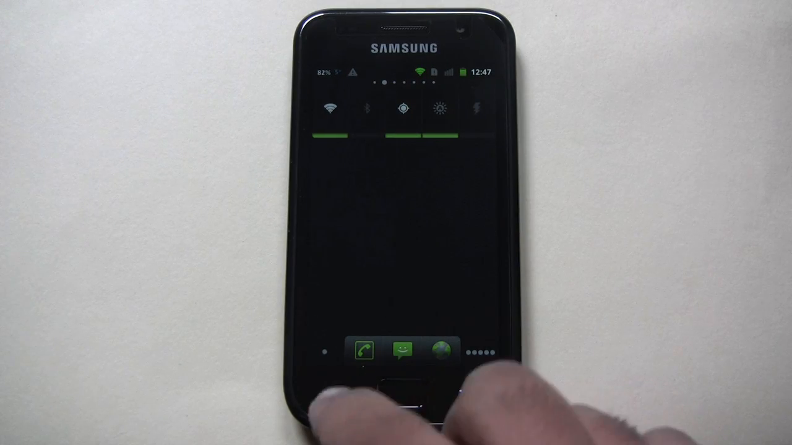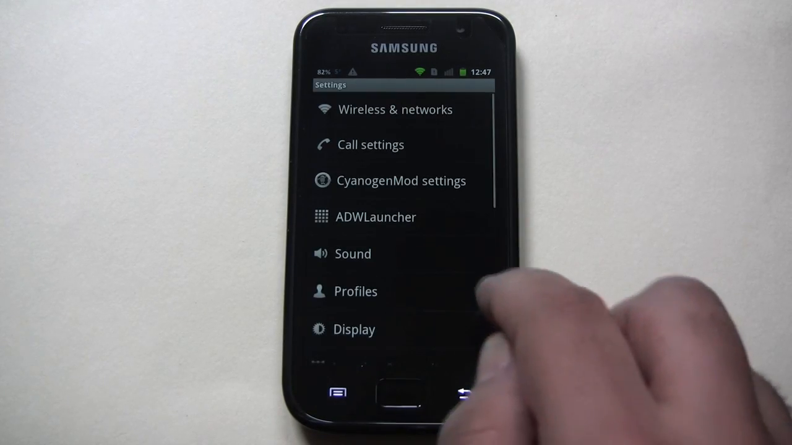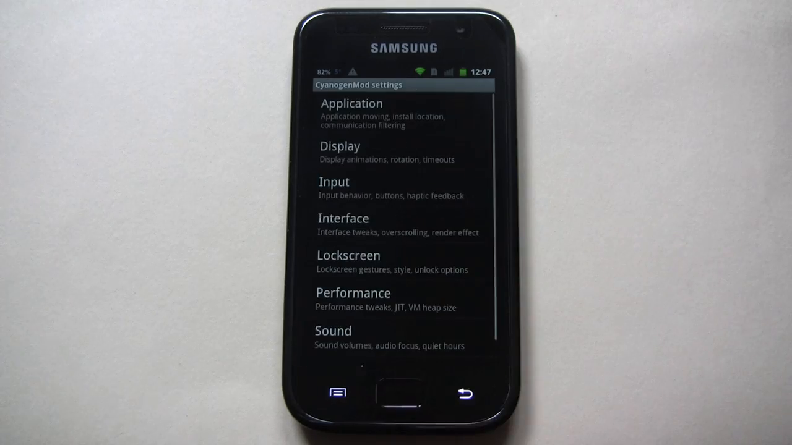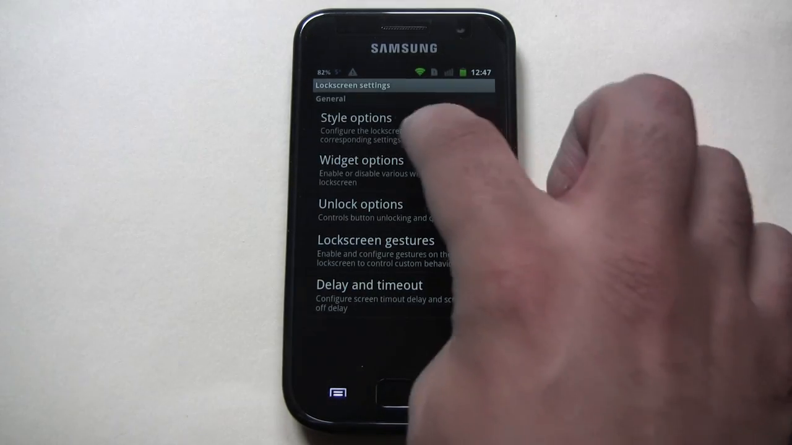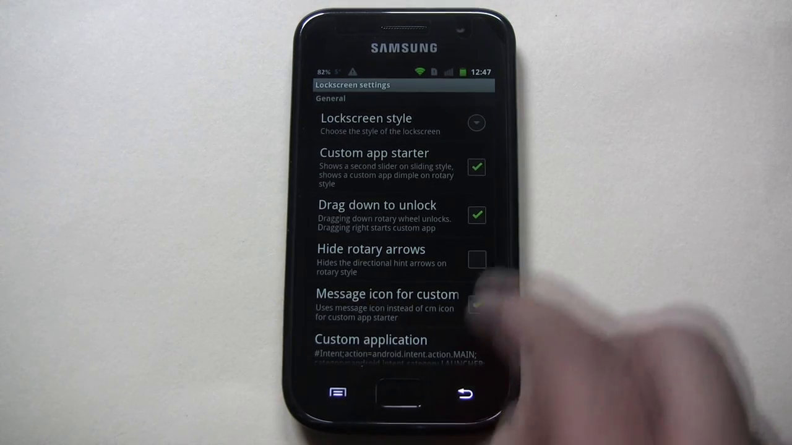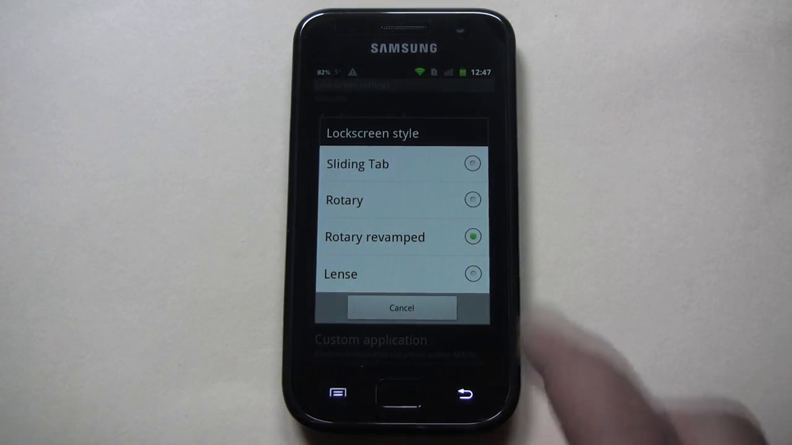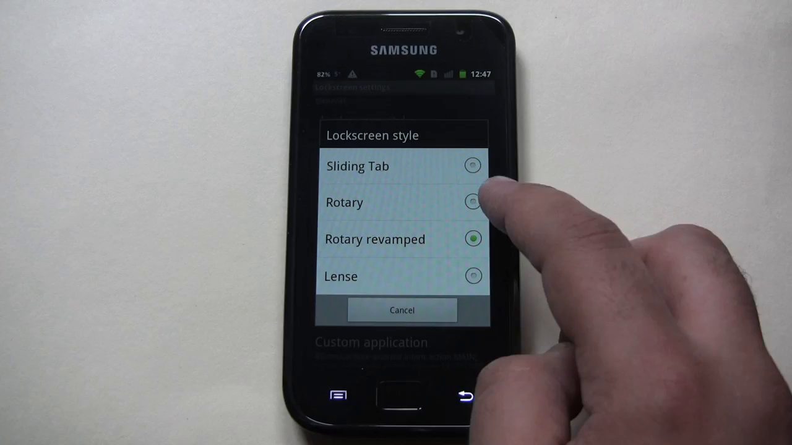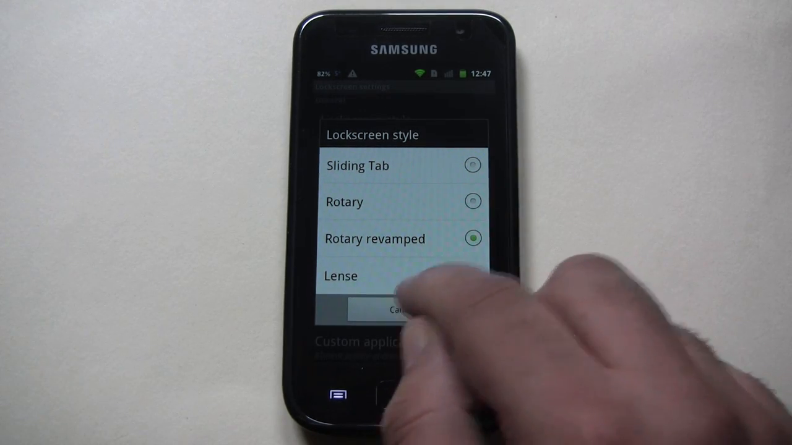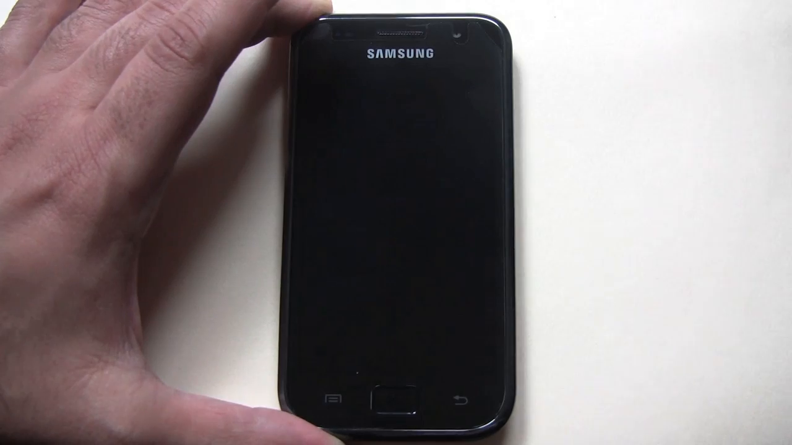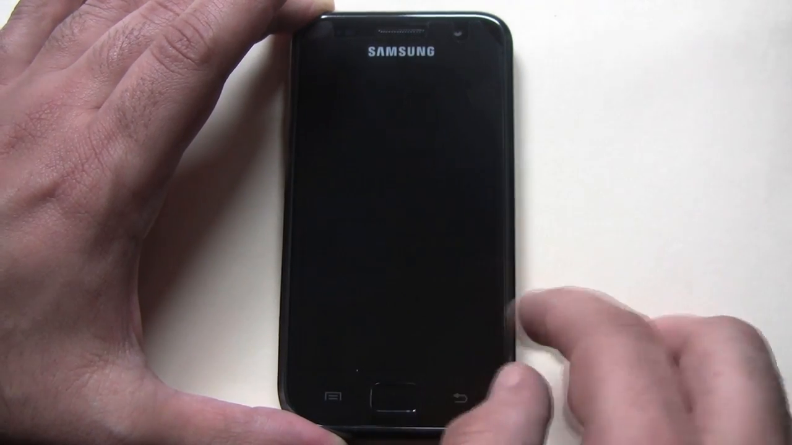Okay, let's take a look at the lock screens. We go into settings, CyanogenMod settings. We can see there are a few different lock screen styles. You can choose the sliding tab. There's also rotary and rotary revamped, which adds a third button. This is how my lock screen is now set up.